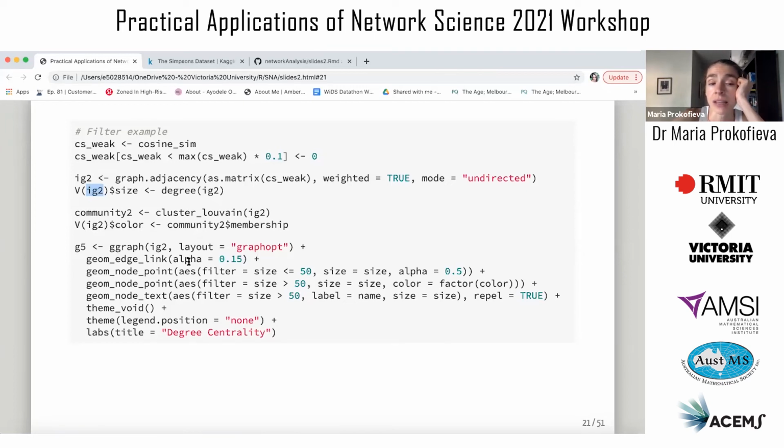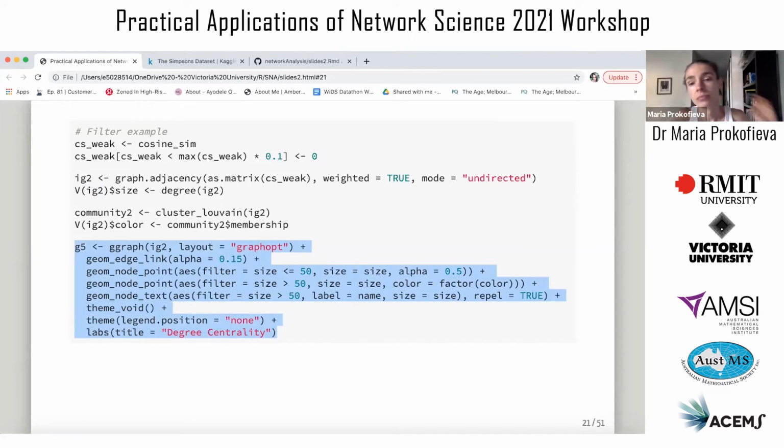Right? And now let's have a look. So this is the bit. Let's have a look what we can get at this point. So again, you can save it to G5, or you can just go straight and generate the graph using ggraph and have a look how it looks.